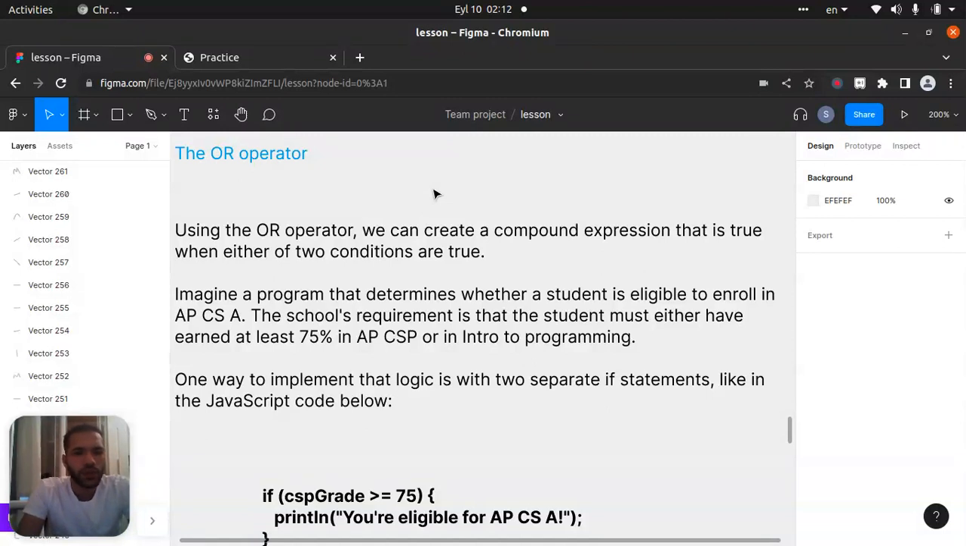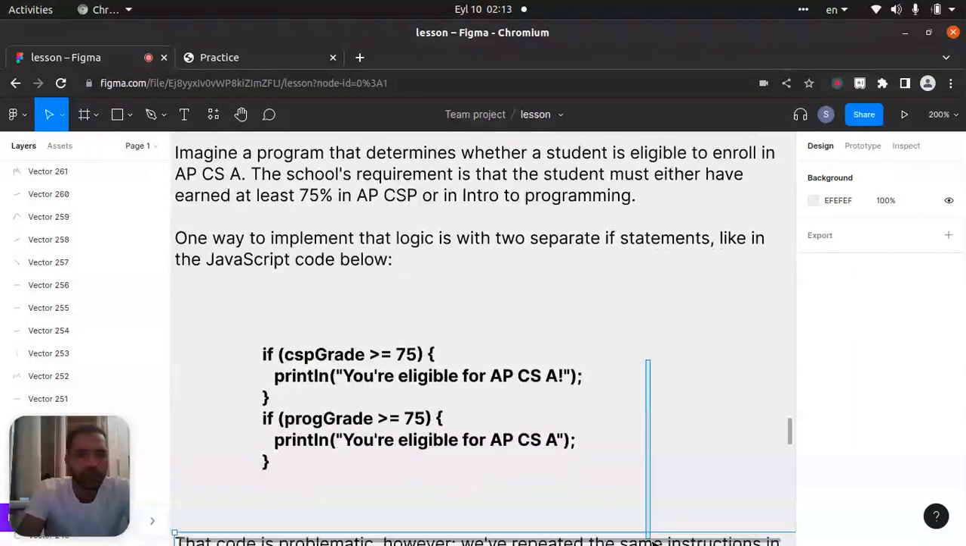Okay? So using the OR operator, we can create a compound expression that is true when either of two conditions is true. Imagine a program that determines whether a student is eligible to enroll in IPCS. The school's requirement is that a student must have earned at least 75% in AP CSP or in Intro to Programming. So one way to implement that logic is to use separate if statements like in the JavaScript code below. I will show you in JavaScript and in Python.